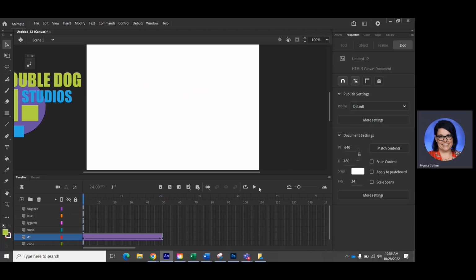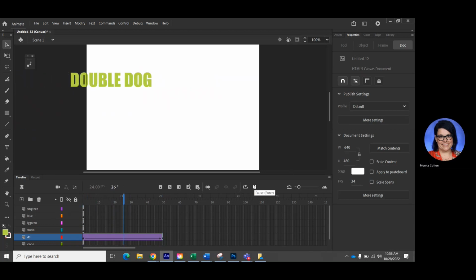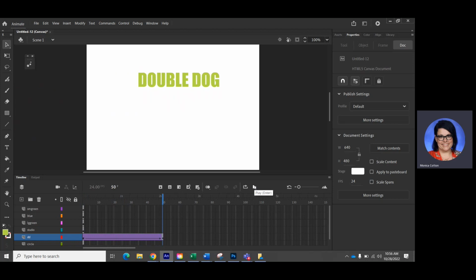So if I press play, which is right here, that double dog will slide into place. Now, I wasn't sure about the timing. If I need to change the timing, I can always go to the end of the timeline here. And if I wanted it to speed up, I would make that movement happen in fewer seconds. If I wanted to make it go slower, I could elongate the time.